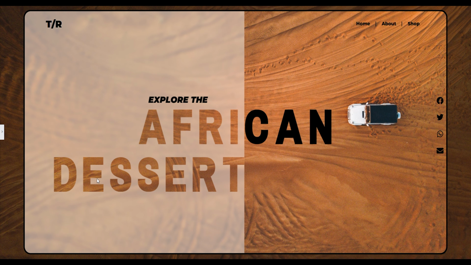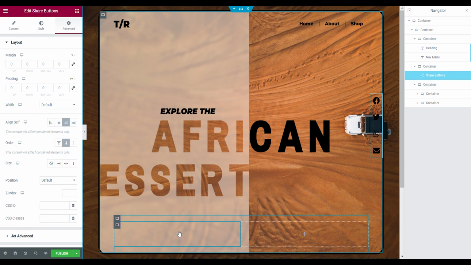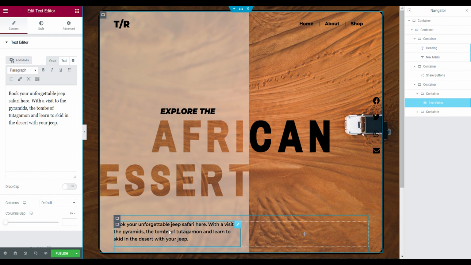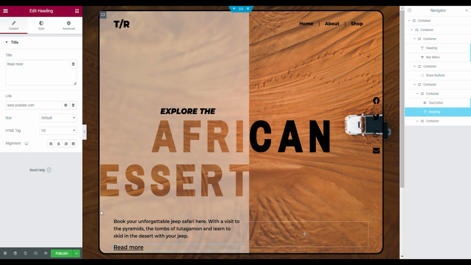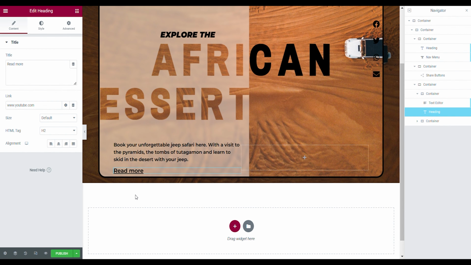Now we only have to insert the footer of this design. On the left side we have a text and a button. The typography of the text is Montserrat. And the button is not really a button, but a heading. And when you hover over this heading, it will have a small animation.